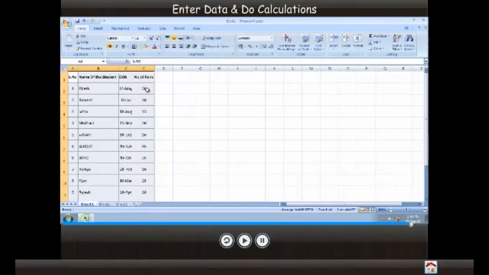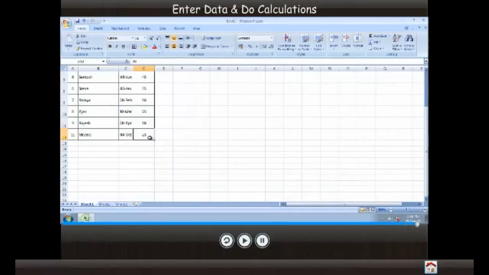Step 21. Let's do the addition of the number of pairs in column D. So, click on the last cell of the selected area, that is D12. To cancel the selection, you can click on any cell.